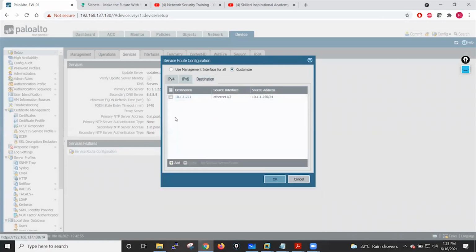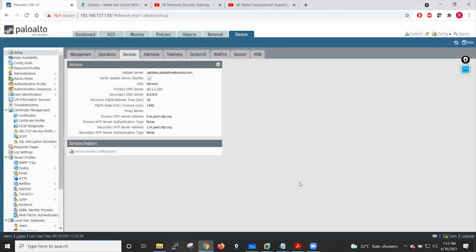Or I can also add a destination with a right click. If I want to communicate with this IP address, my firewall will always forward the request through this Ethernet 1/2 interface. Instead of using the management interface, it will use the Ethernet 1/2 interface IP address. This is, guys, your service route.